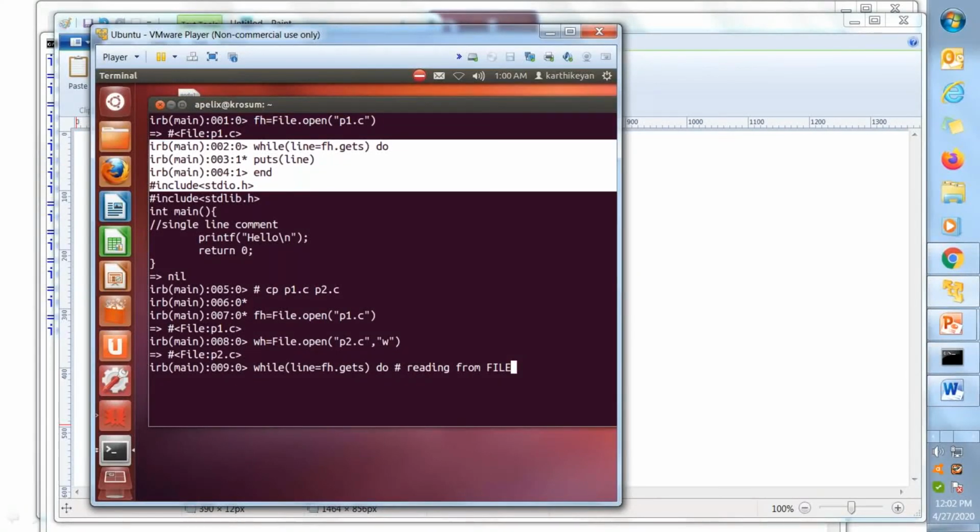So fh.gets means reading p1.c content, reading line by line. That's why we put the loop. And I want to write to the file. What is the file? wh.write, or wh.puts. What is the content? The line is the content. Then close the loop and close the handler.